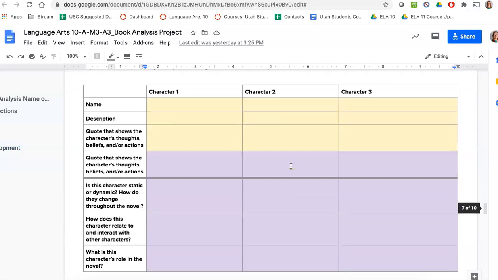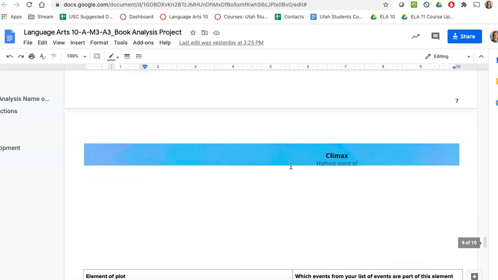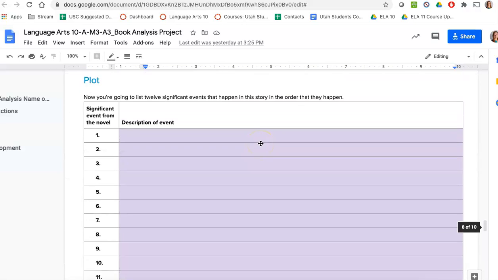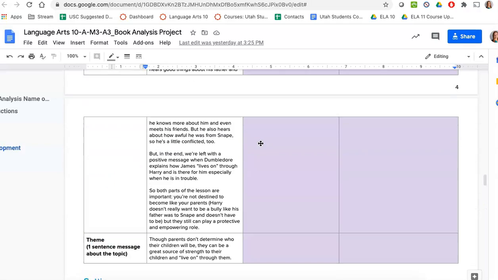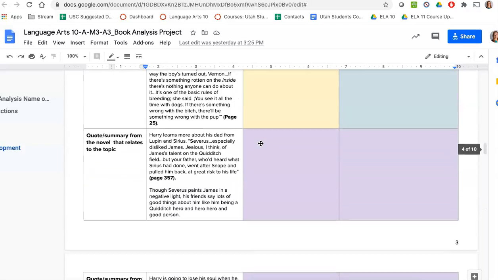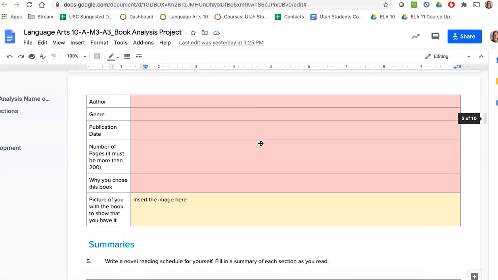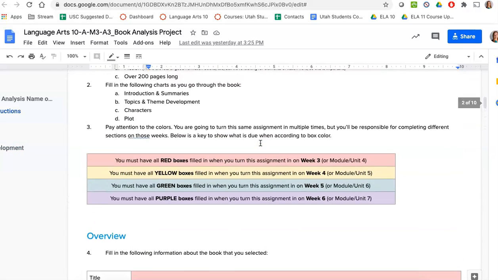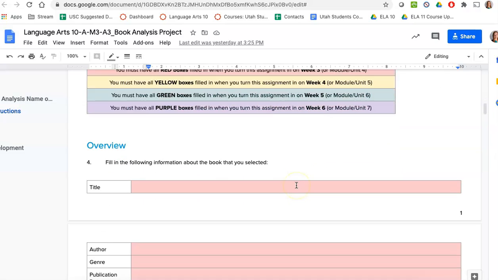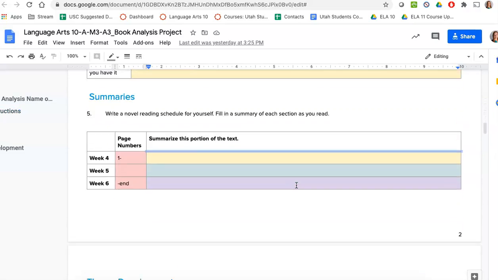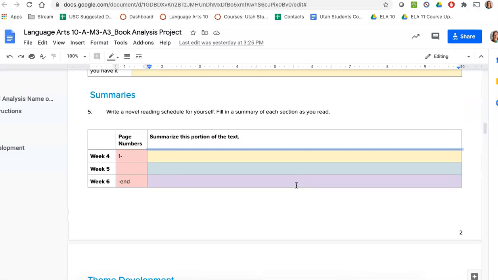And then it's similar for theme development, setting, characters, and plot. This is really cool because it gives student choice. They can choose their own books and still complete the assignment. And also it's really easy for students to follow along. Each week they come back to the same document in their Google Drive and it's very clear what is due that week. And then they're not saving the whole project to the end. You can check their progress along the way.